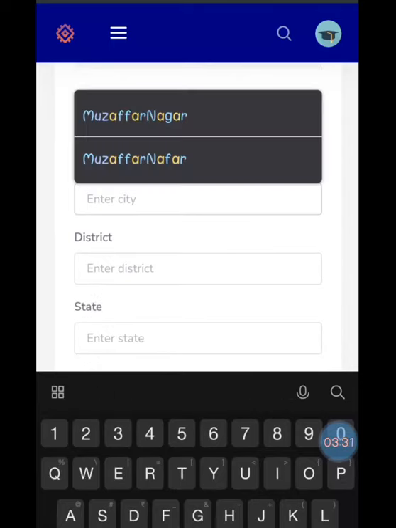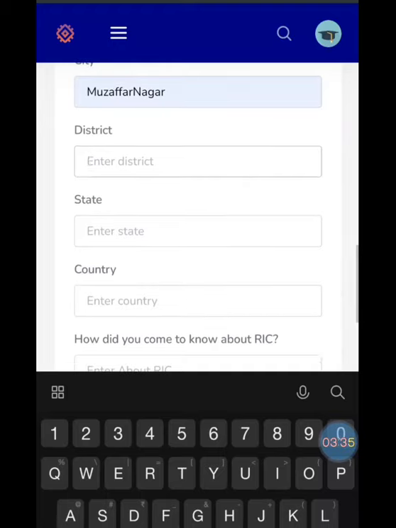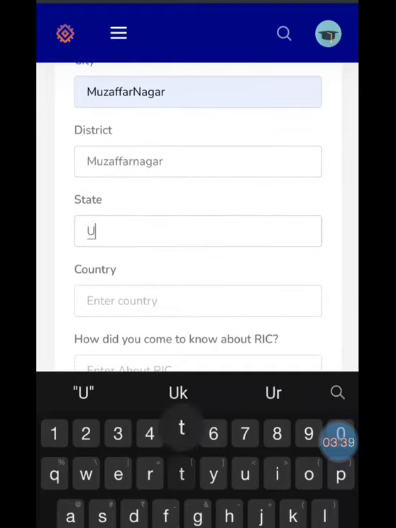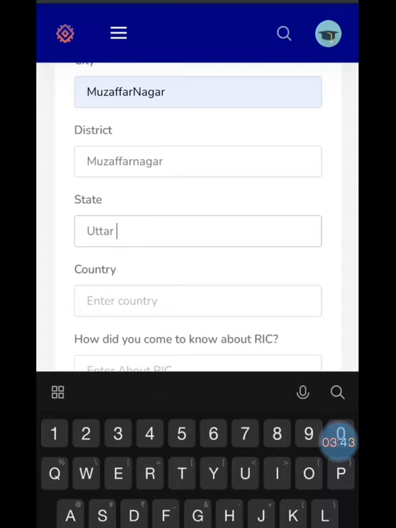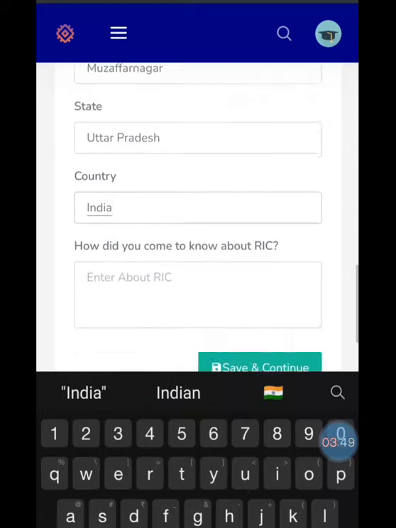And then you fill in your city here, Muzaffarnagar, our district. You fill in Muzaffarnagar. And then state, Uttar Pradesh. Be careful when you are filling in the information. And then India, that's your country.